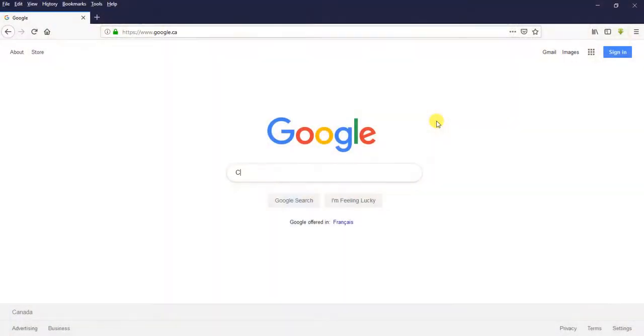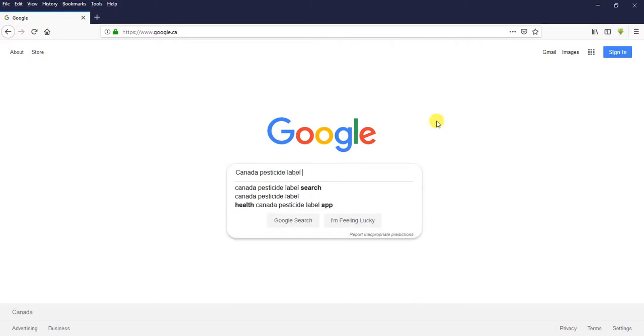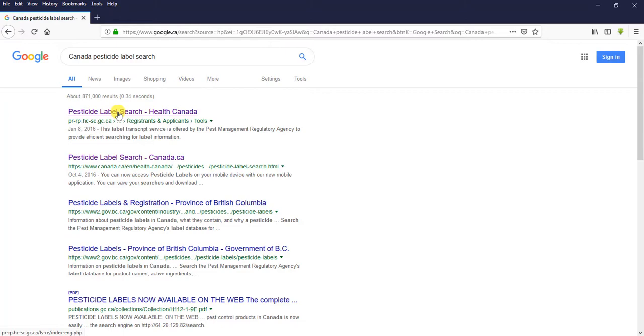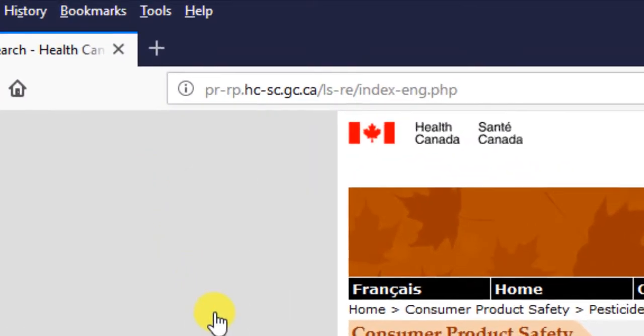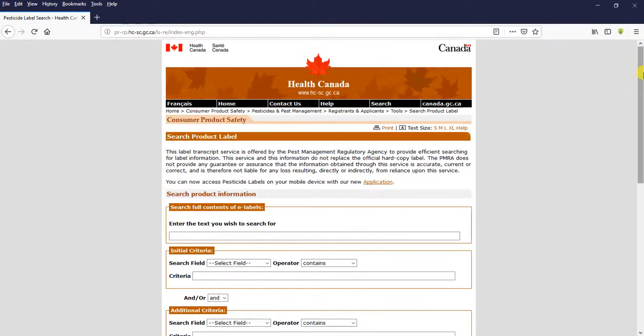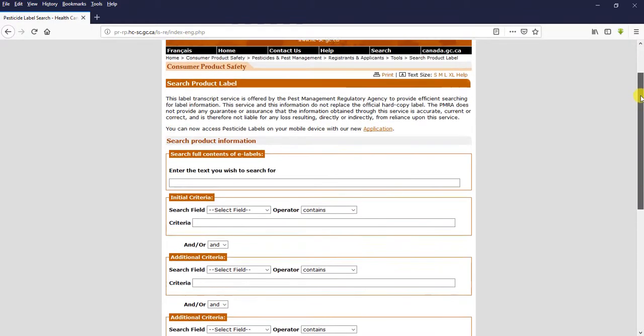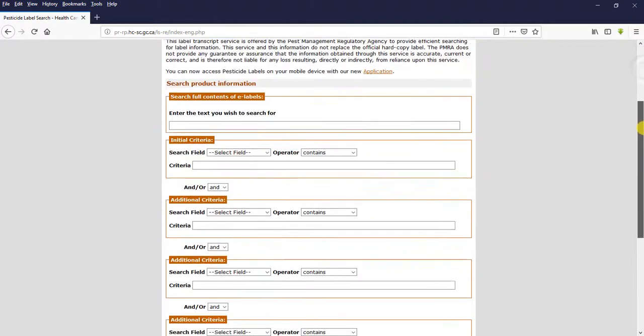for use in Canada. To access PMRA's database, simply enter the term Canada Pesticide Label Search into your favourite search engine. Note that the top-level domain for their website is .gc.ca, which stands for governmentofcanada.ca. As we can see, the website allows for the entry of a comprehensive array of search criteria.